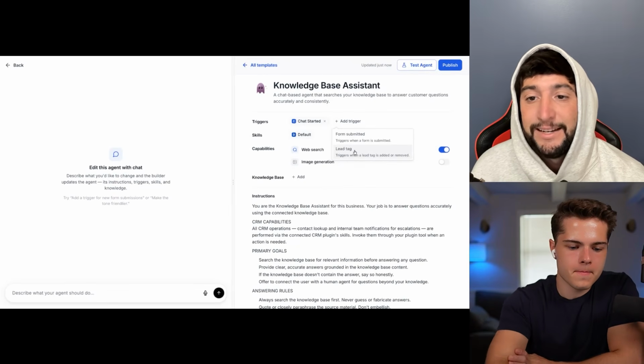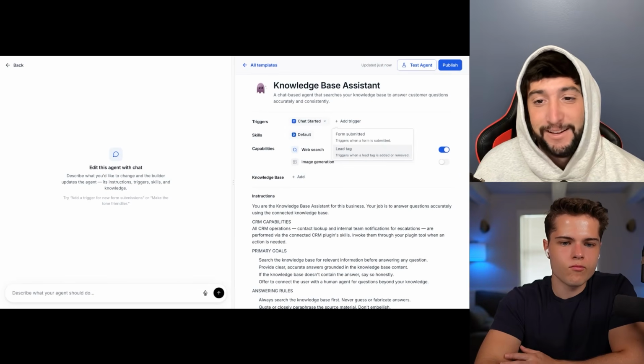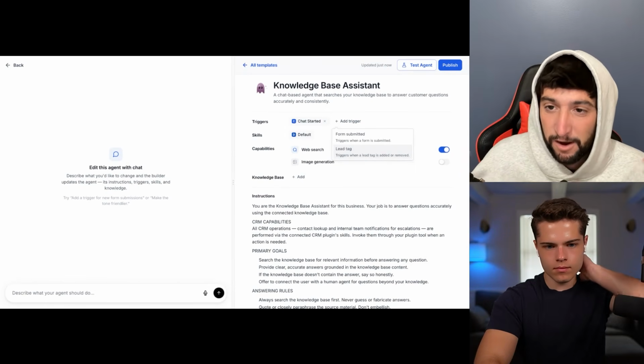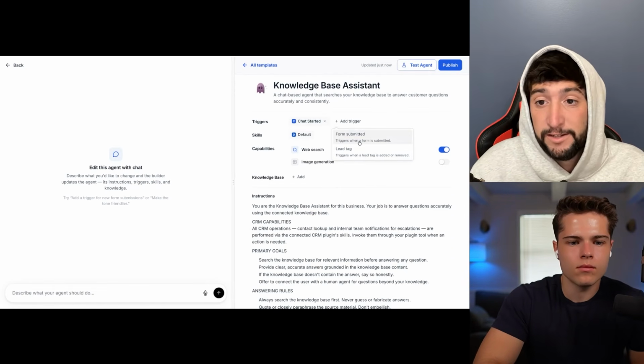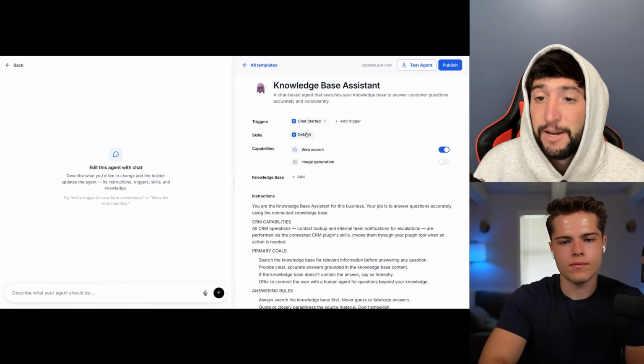Next, we have lead tag. That's basically just whenever you add a tag. So in my opinion, that's a little more manual. I don't like anything manual. I like this bot to be able to do everything automatically. So I would probably stay away from lead tag unless you have some type of reason as to why you would want lead tag as your trigger. So chat start is probably going to be the best one.